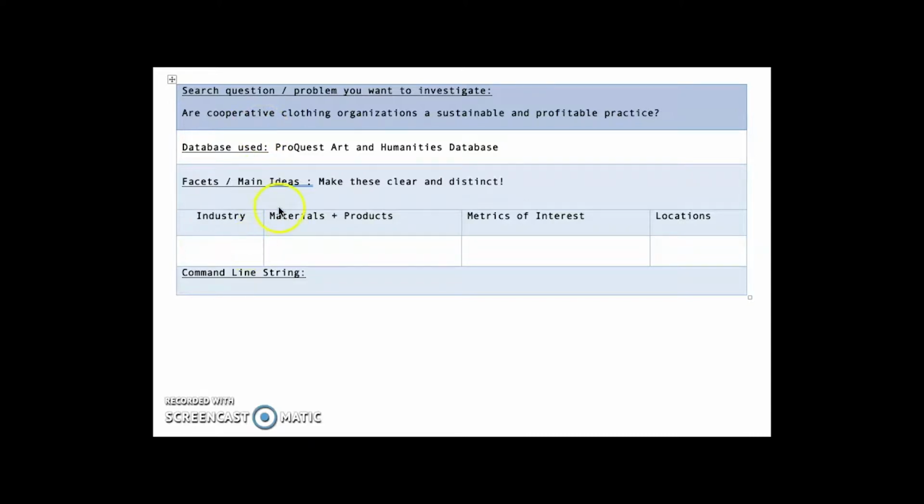It's super helpful, when you're investigating something a little bit complex that has a few things happening, to think about the facets, which are basically just the main ideas. These are clear and distinct divisions of the question that you create. For this question, we have a few things going on. We have an industry that we want to think about, our cooperative clothing organizations. We have materials and products that we want to make, which are implicit in our question but aren't necessarily present in the question itself.